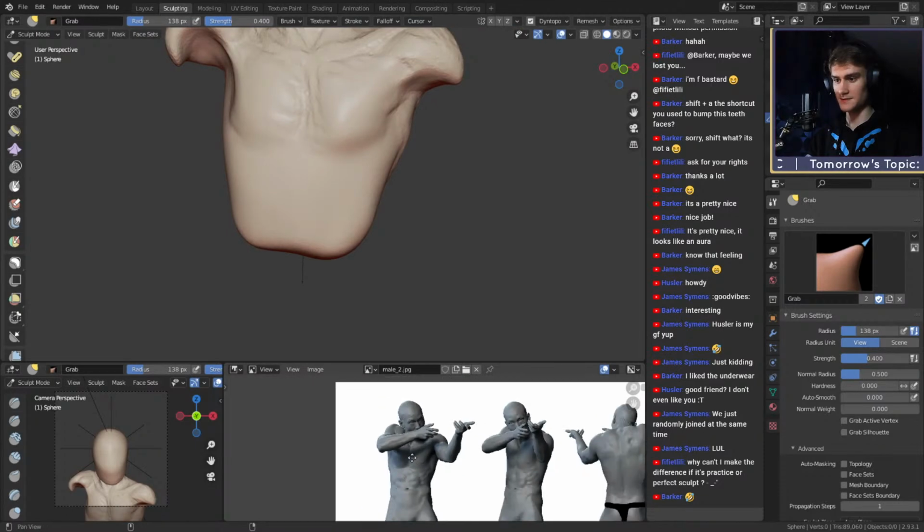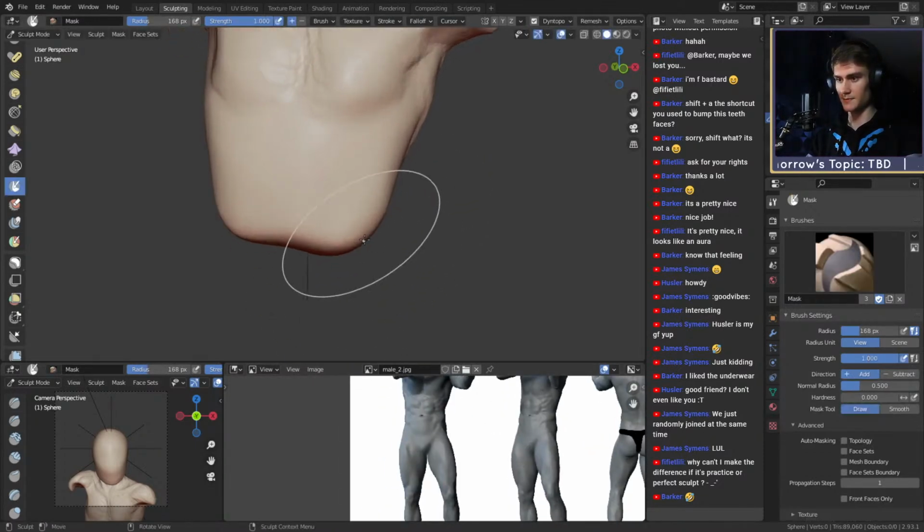Then we have the abs. Let's just quickly add the rest of the upper body.